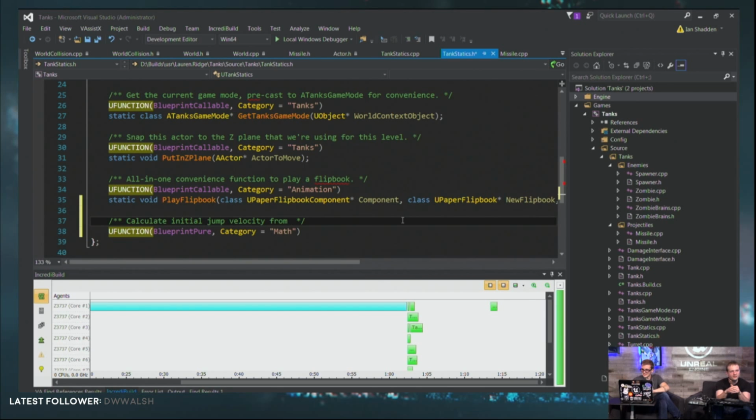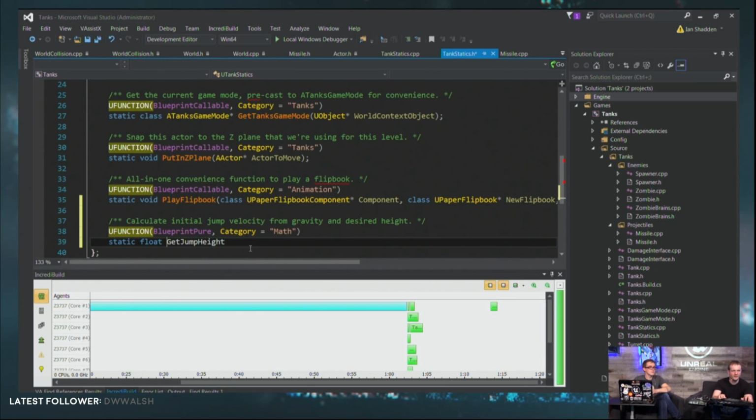Let's see. The initial jump velocity from gravity and desired height. Okay, so it's going to be a float. And because it's in a blueprint library, it's going to be static. Get jump height, or maybe calculate. Yeah, calculate, or make something. You calculate something. Get sounds like it was already calculated, and you're just retrieving it, because if you ever see get, it means kind of like retrieve, for you people who are new.